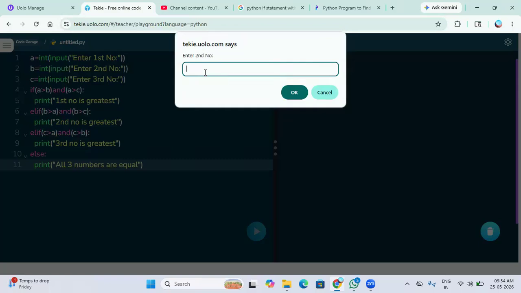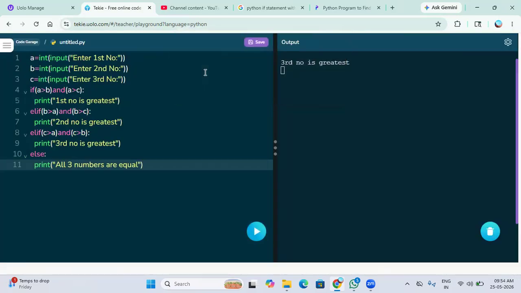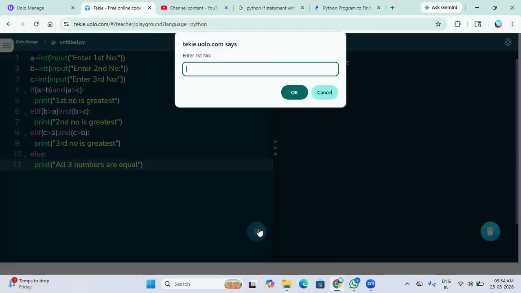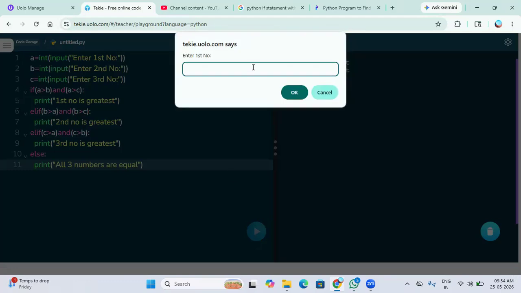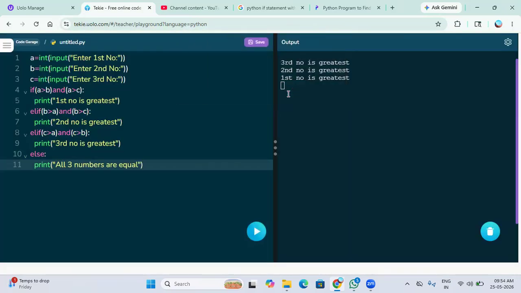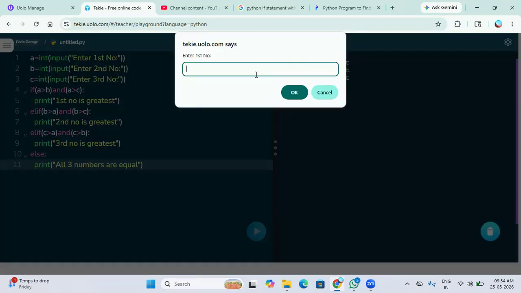First number 12, second number 45, third number 67. Third number is greater. Now let's make second number greater. 23, 89, 12. Second number is greater. Now let's make first number greater. 78, 1, 2. First number is greater.